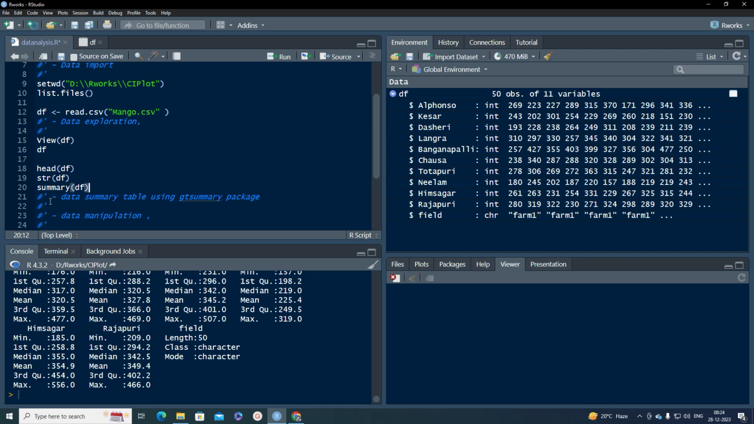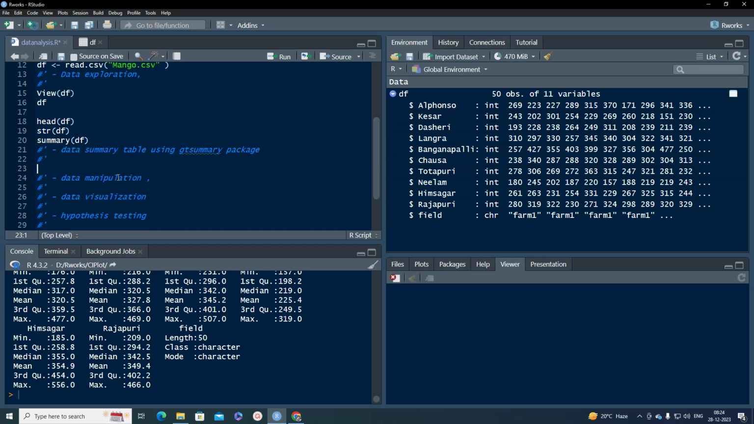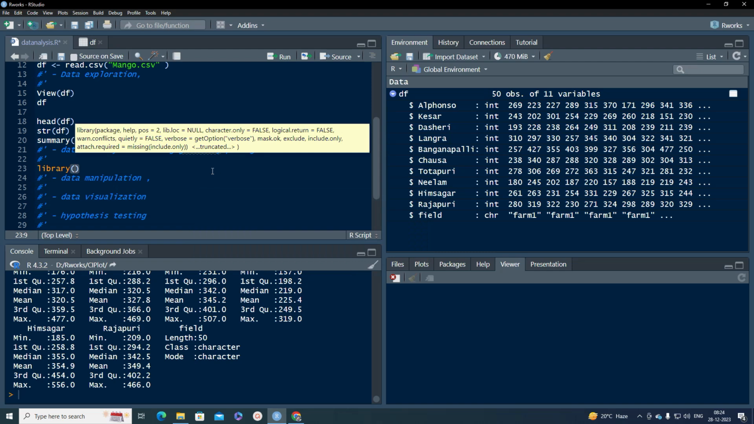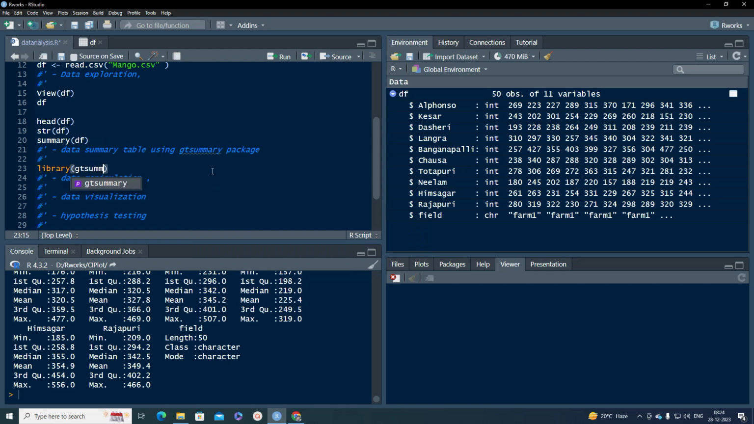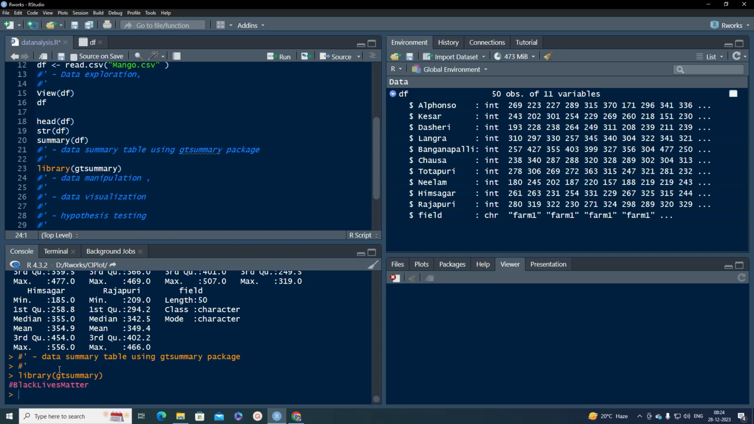Now we may require a very comprehensive summary, and for that we will use a package. I am calling library(gtsummary), and this package is installed. Therefore, when I run this library gtsummary line, we will not get any error that package gtsummary is not found. If you have not installed it, you will get the error that package gtsummary is not found.